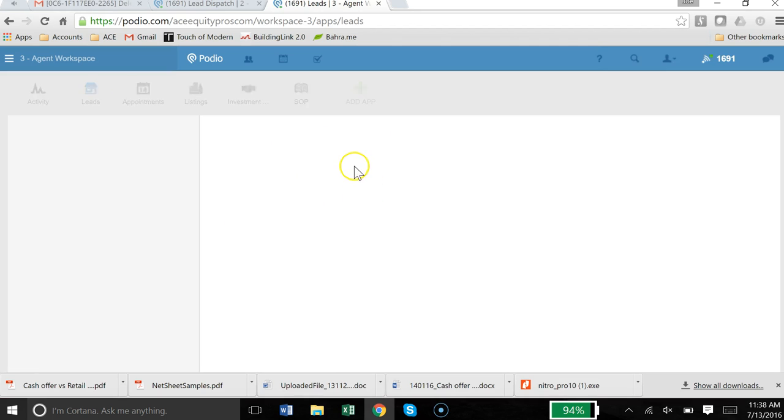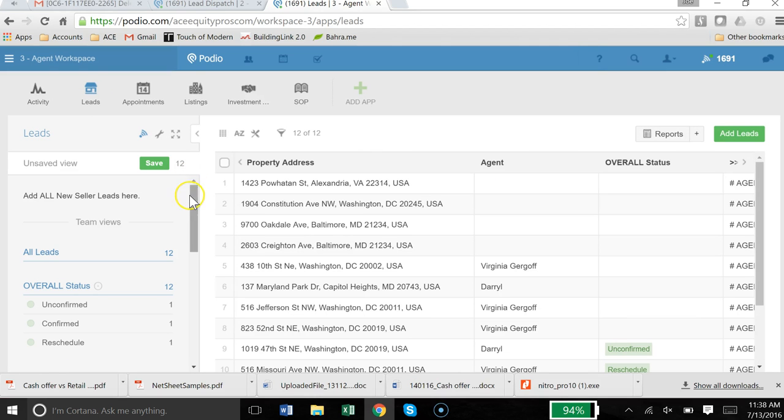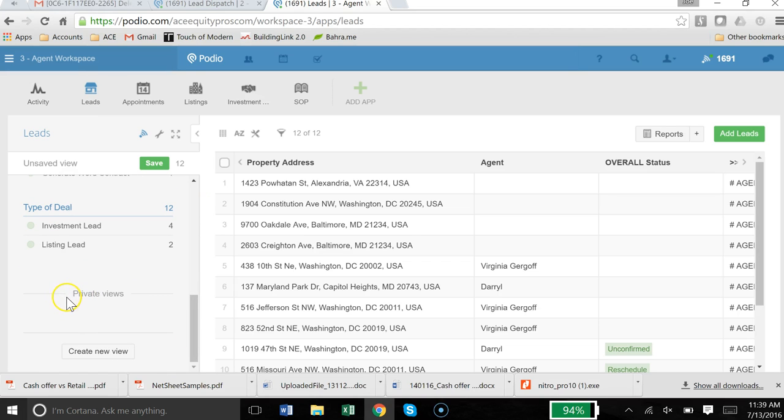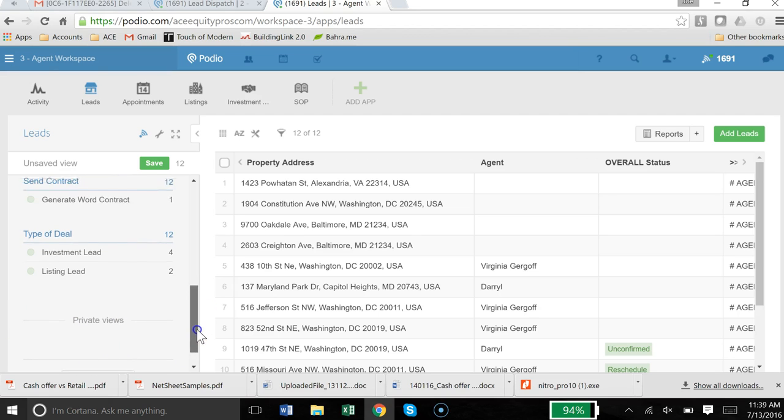Come on, my computer's being slow today. Okay, so I just created an example one. So we're only going to be looking at this one example lead right here. So what you're going to want to do as soon as you get a lead assigned to you, first of all, you're going to get a text message that essentially says, "Hey, you got a new lead assigned to you. This is the name. Go into Podio and then call them." And when you come in here, you're going to create a private view, which we'll go over in a little bit. But it's essentially going to have your leads here, and then you can have your new leads, right?